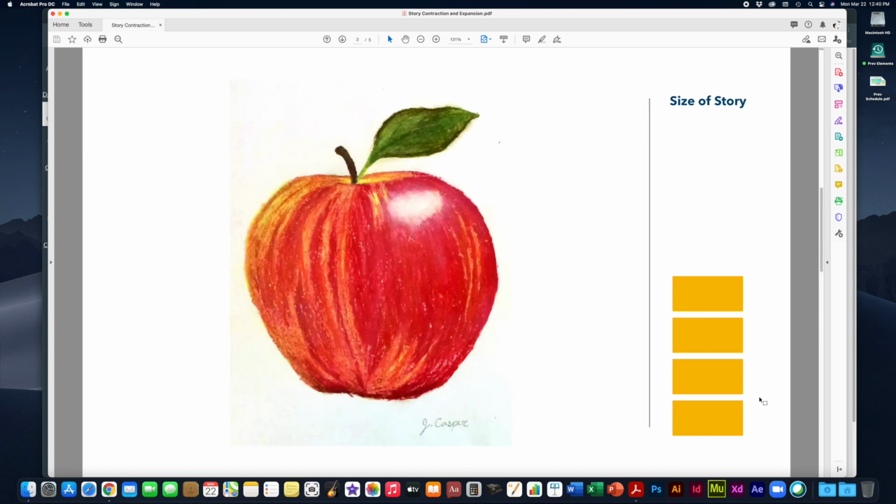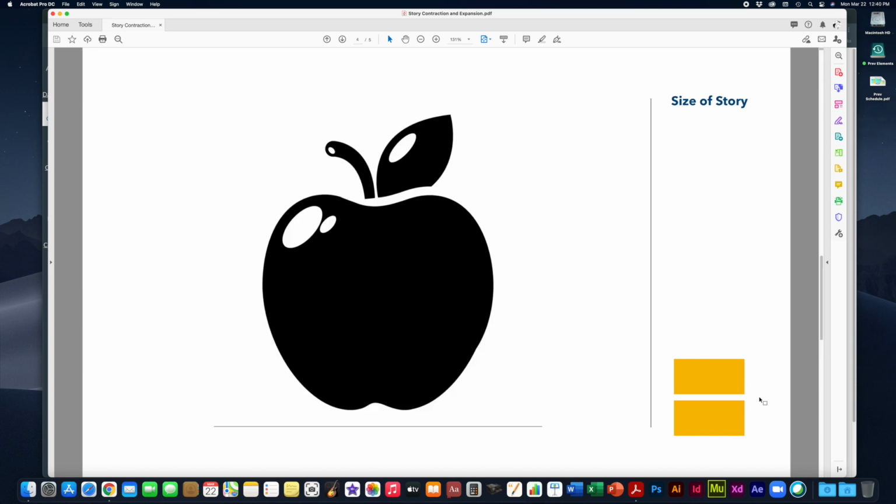Here is that drawn version of the apple. This is done in Conte crayon or regular crayon or something like that. And so while it's a nice artistic representation of an apple, again, there's less story about it that you could tell. So the story gets a little smaller. Now when we get down to an iconic or pictogram version of an apple, there's even less to say about it, right? It's just a black graphic representation of an apple made up of curves and geometric shapes on a flat white background.